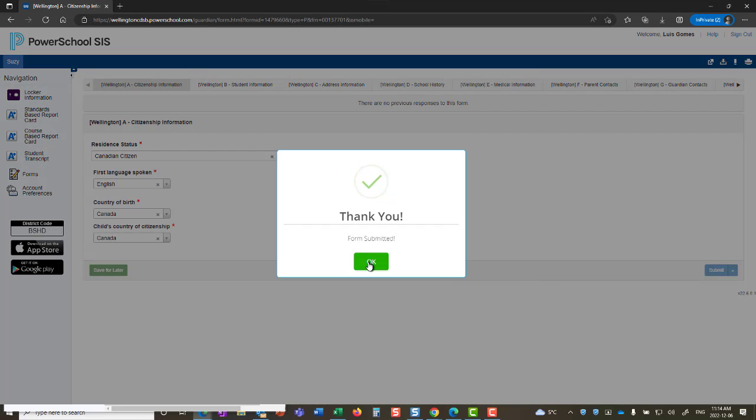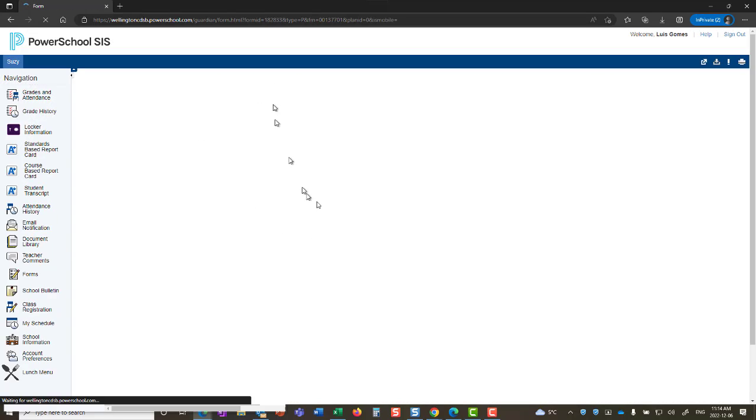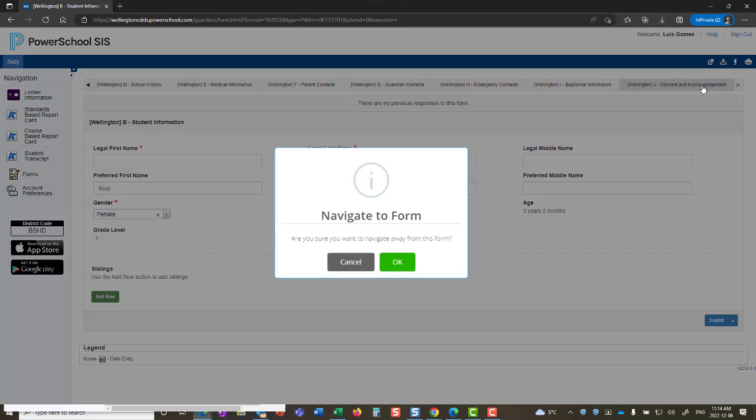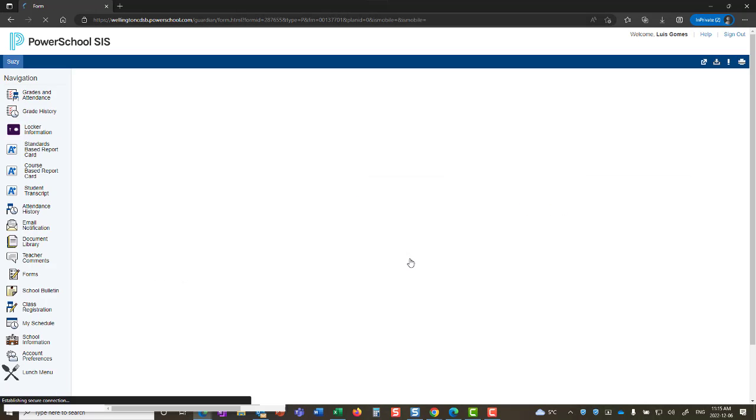And you know the form data has been submitted, and now the system will take you on to the next piece of information. Some of the information is brought in from the registration, the pre-registration. Other information you're going to have to enter in again. And then you would finish off through all the forms until you get to the very last one, which is consent and acknowledgement.